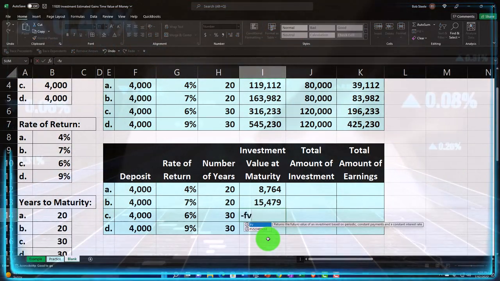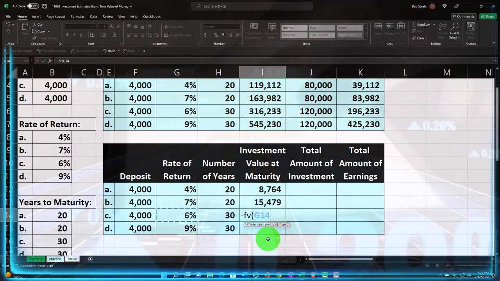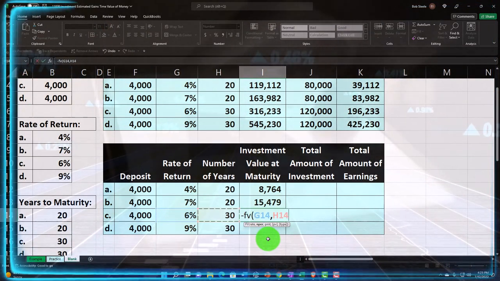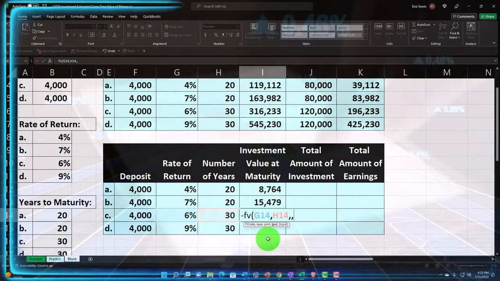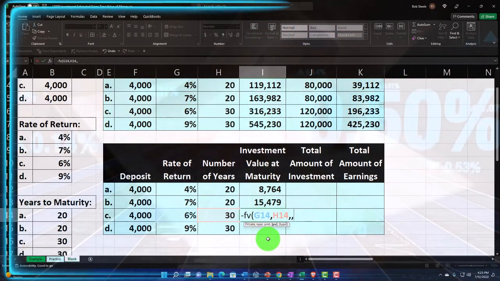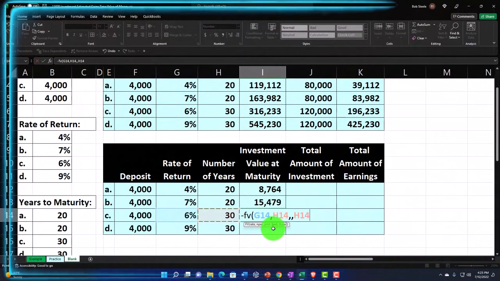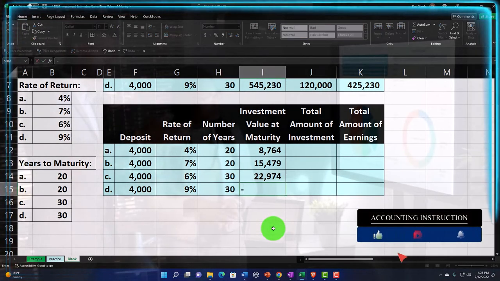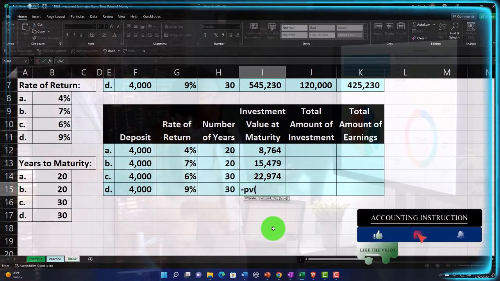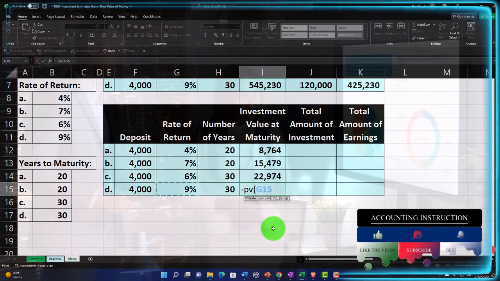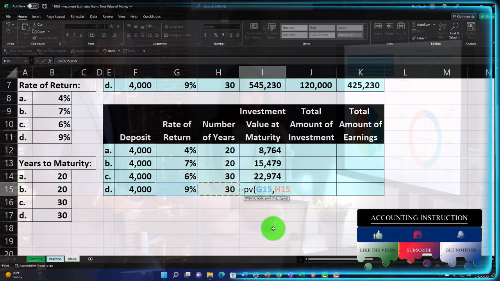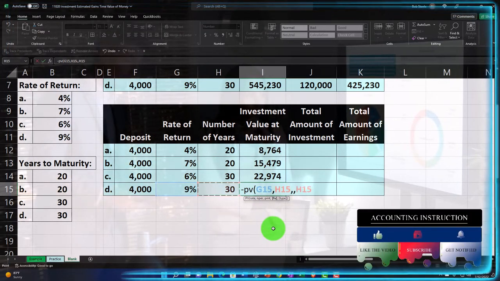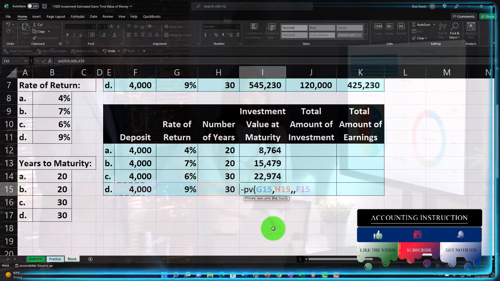Let's do it again. Negative future value brackets, rate 6%, comma, number of periods is 30 this time, comma, comma, because we're now at the present value here instead of the payment, because it's not an annuity. Negative present value, rate is going to be 9, comma, number of periods 30, comma, comma, and we'll bring that over to the 4,000 and enter.